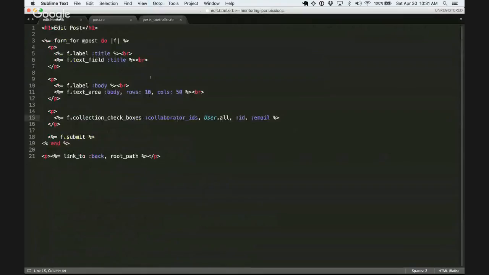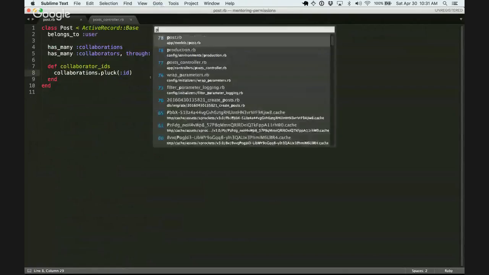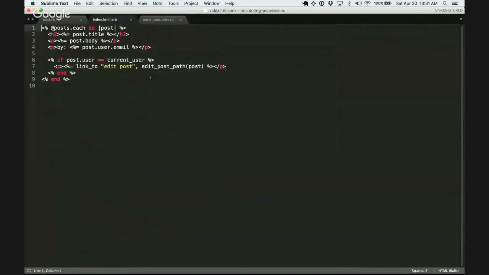Okay, so here we are doing it in the post index page, right? Because we're listing all of the posts, that's the index page, and we have here like if post.user is equal to the current user, then cool, they can edit this post. What we really want is we want to say, can the current user edit the post?